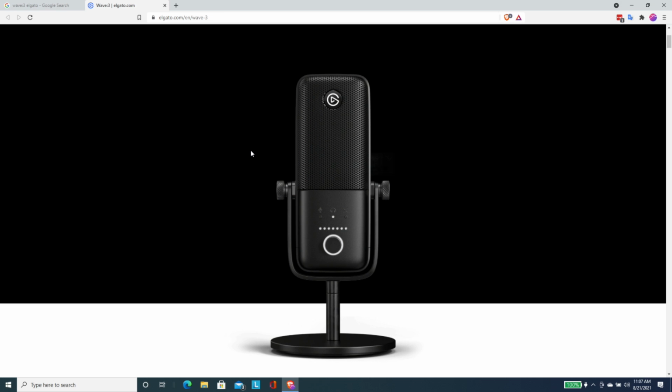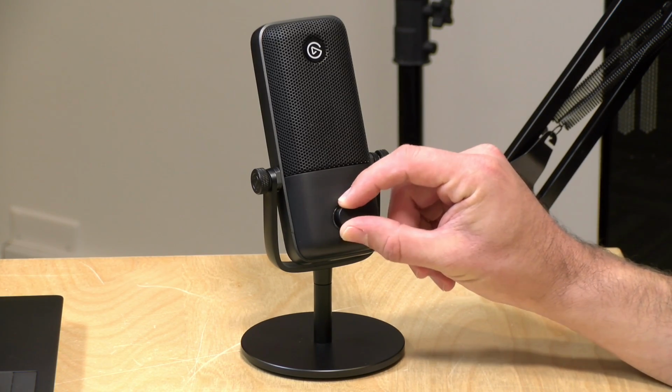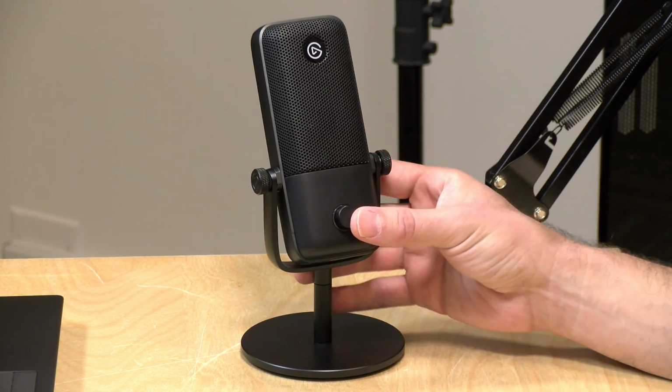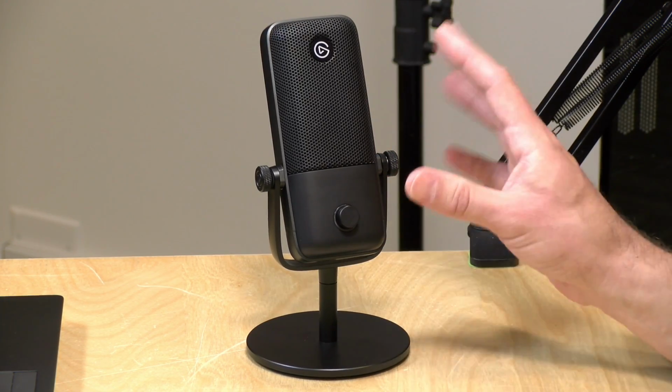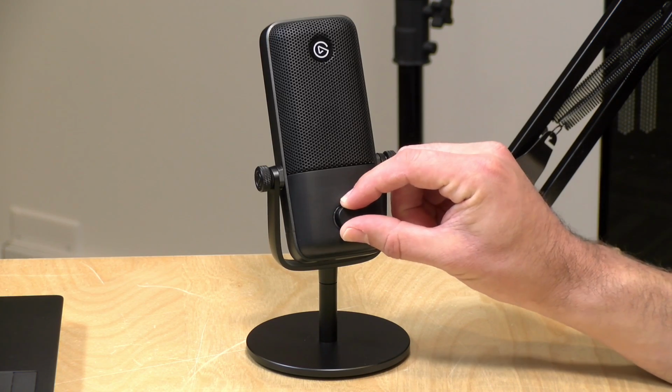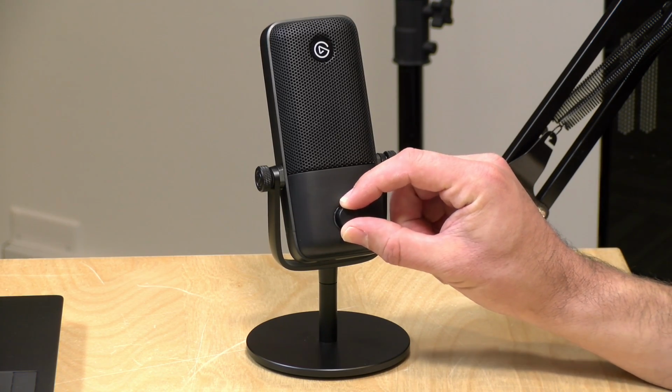The Wave 3 microphone looks very similar to this Wave 1 mic, and it only has a few differences that we'll take a look at right now. So on the Wave 1, you do have a control dial here, but this will only control headphone volume or the input gain and nothing else, and you can't actually change the function of the dial unless you go into software and do it.